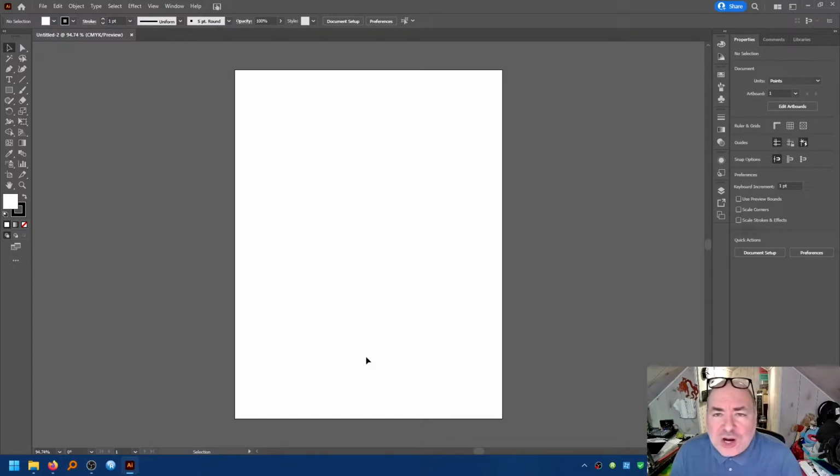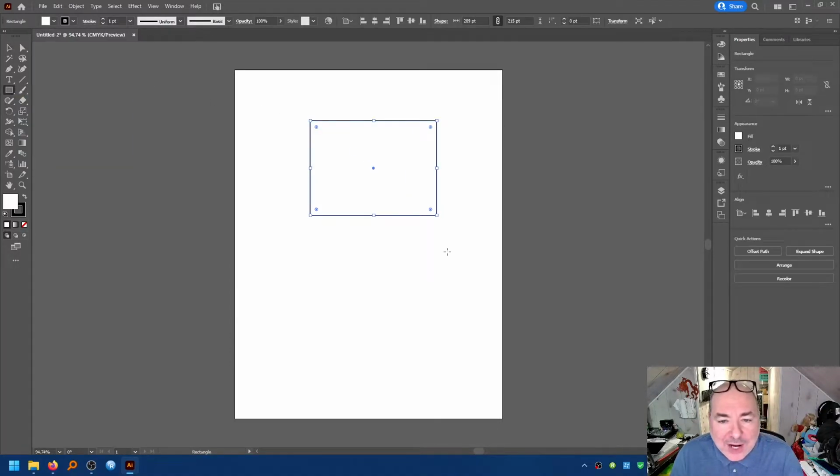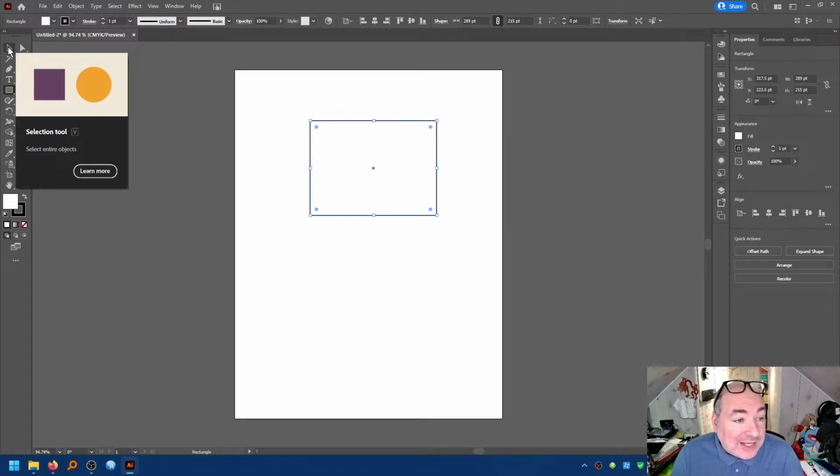So where are we going to start? Let's start off with something simple like a rectangle. I'm going to come over here and grab my rectangle tool, drag a rectangle, and then to make my life easier, I'm going to go back over to my selection tool. Notice that there's a letter V here.